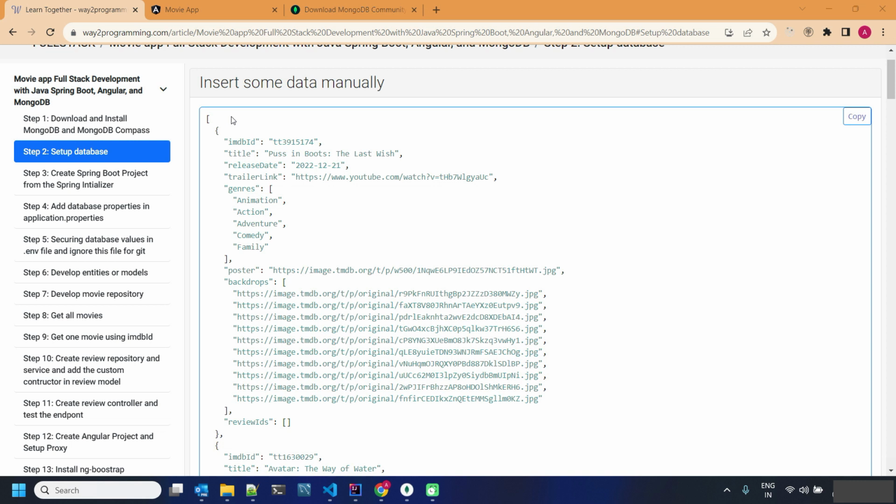The next task is to set up the database. In this task, we need to insert some data manually to display in the UI. We need to display the poster of the movie and the backdrop. Backdrop is nothing but a collection of images. This is the background image that we saw, right? And then we have release date, title, imdbId, and the genres, right? These are the things we are going to insert manually for a few movies.